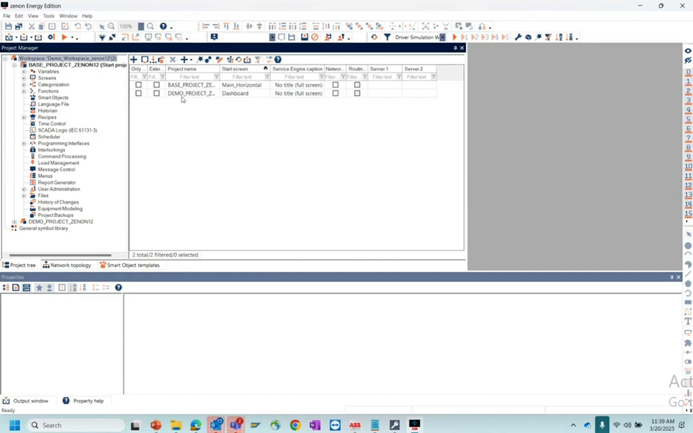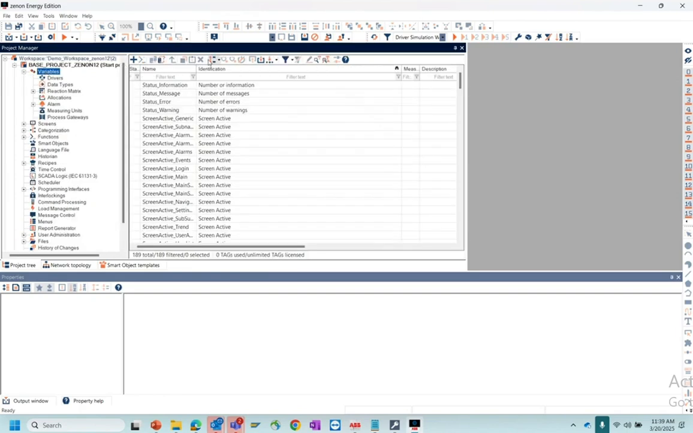And then the right side is your detailed view. For example, you select variables in your project manager, so all the variables that you have created will come here. So this is like your description window. And next here is your visualization window. For example, if you want to design your screens, all that will be in this space.